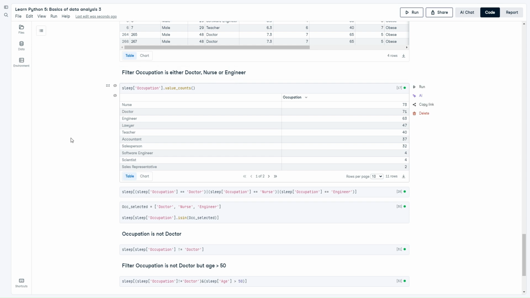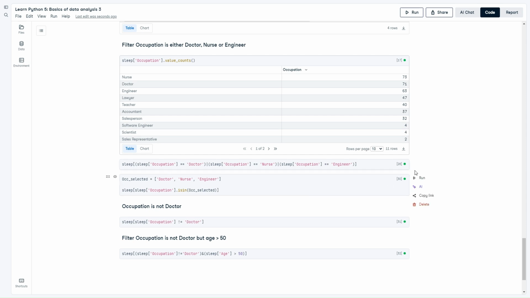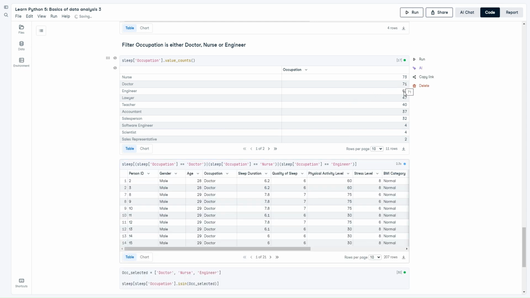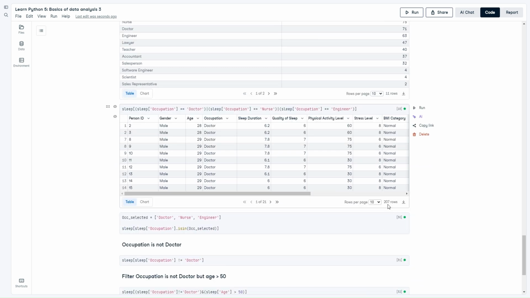So it's an either-or condition. So for that, we'll just put these conditions first in brackets: sleep occupation doctor, nurse, and engineer. Then we'll separate them by a vertical line, which actually represents the or condition. Okay, so once we do that, we'll get all those records where they are either doctor, nurse, or engineer. So if you add them up here, it would be 207, and you get the same number of rows here, 207.